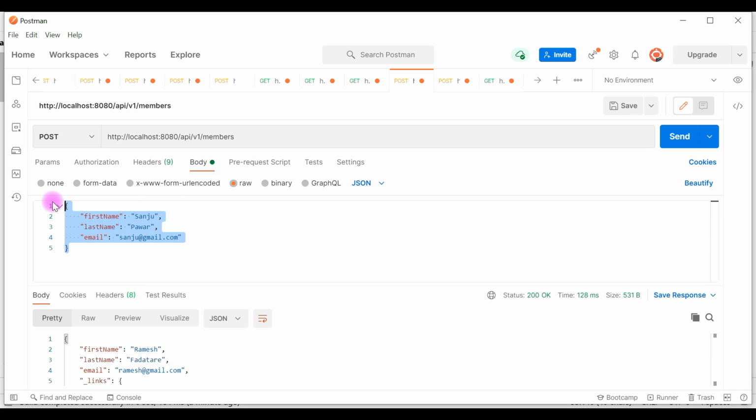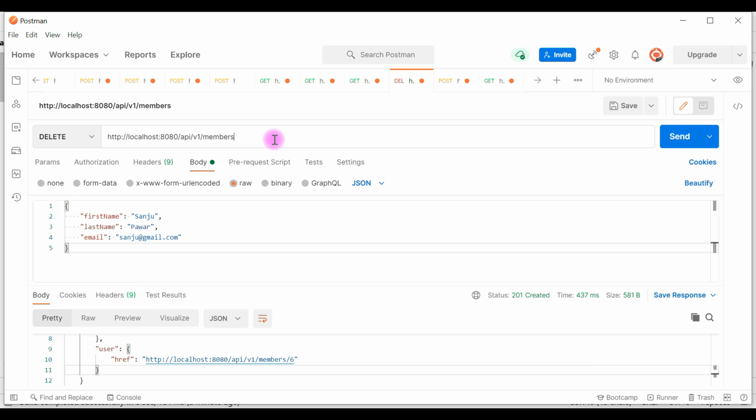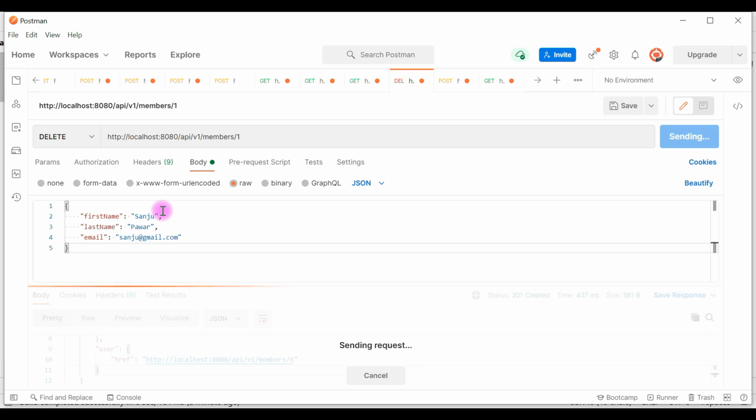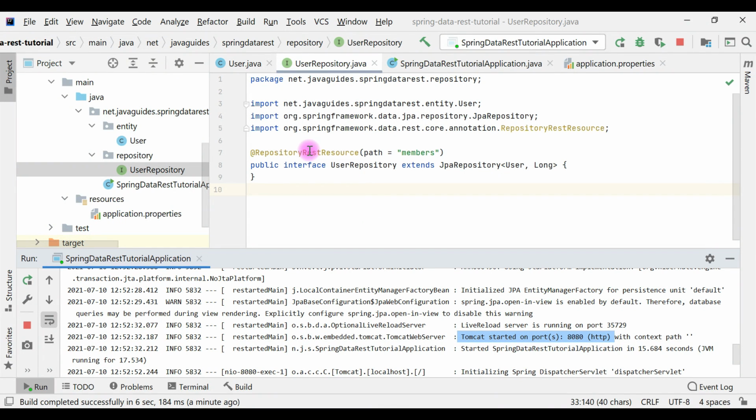We already have a body with an object, so we can save this object. Look at the response here. We can similarly test the delete. We are going to delete the first user with ID 1 and hit the send button, and there we go, the user is deleted successfully. It means that we can configure the path as per our requirement by using the @RepositoryRestResource annotation. Very useful, right?